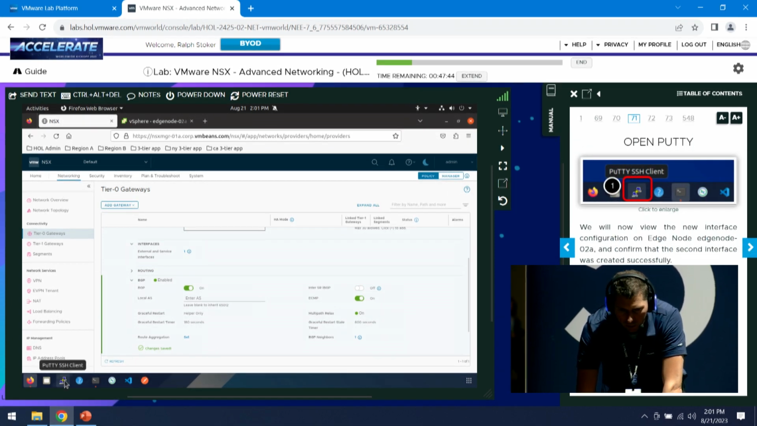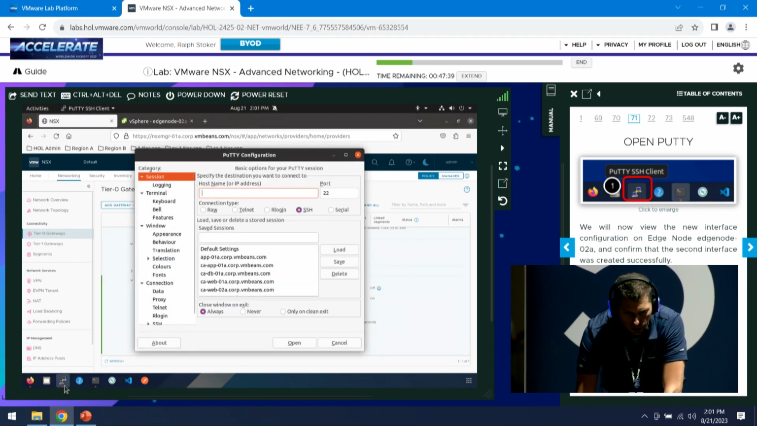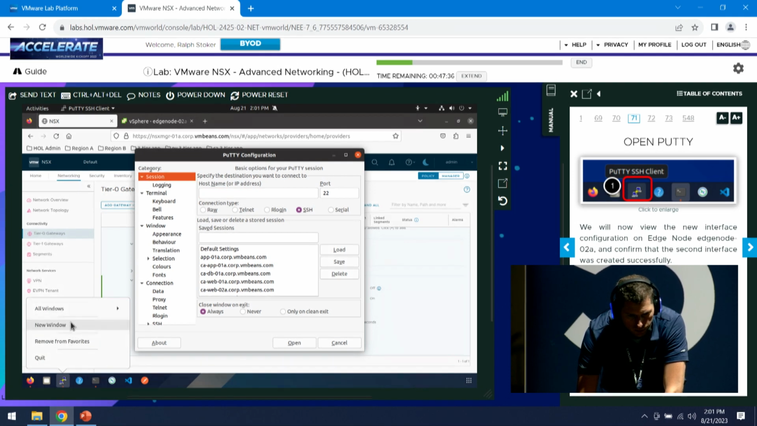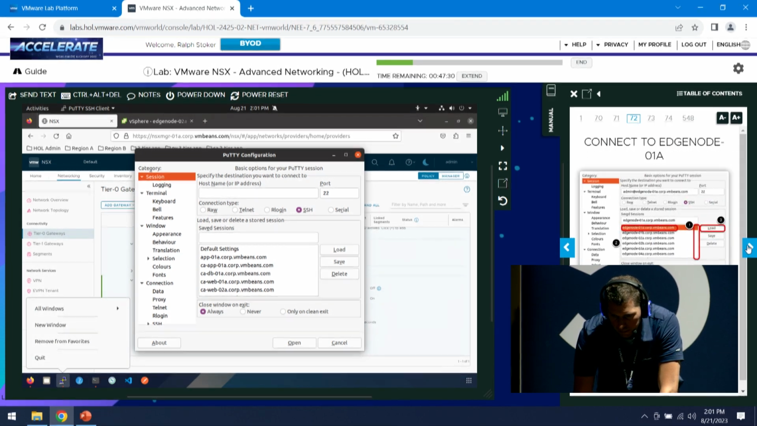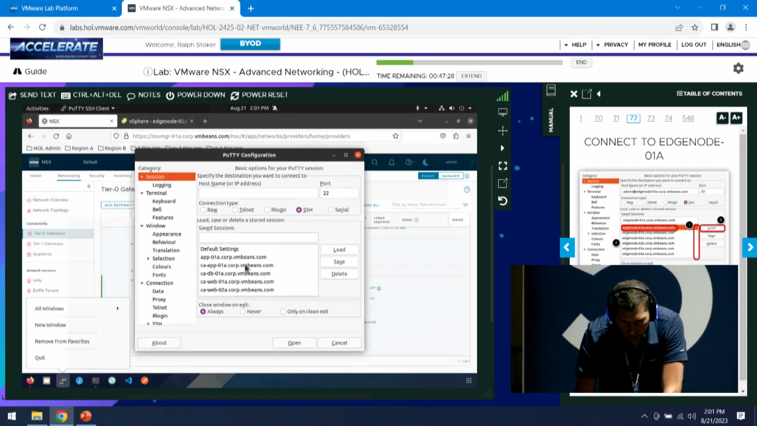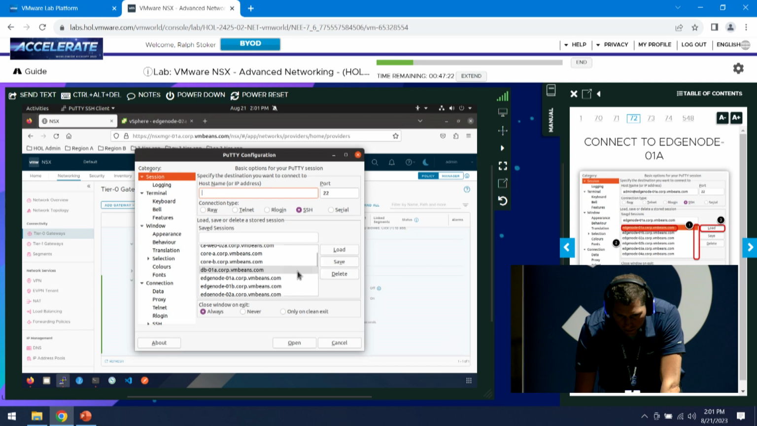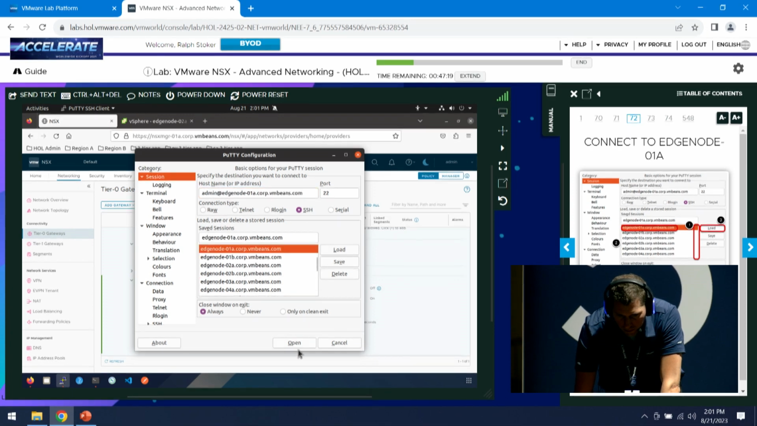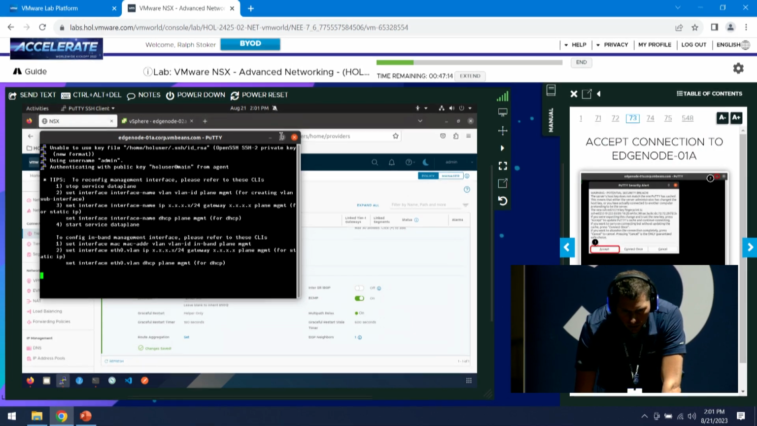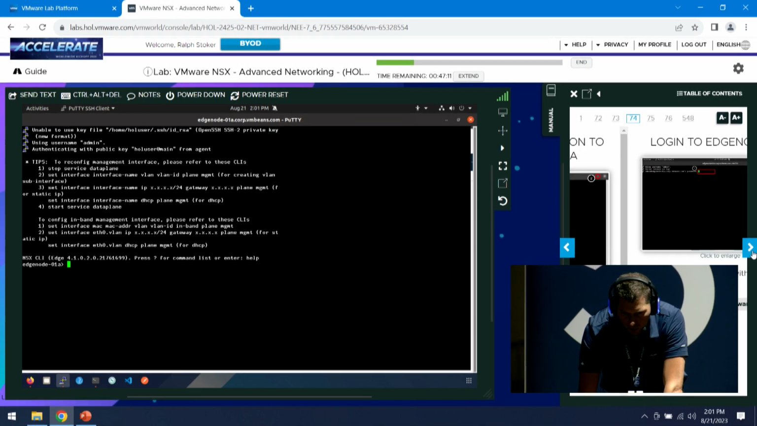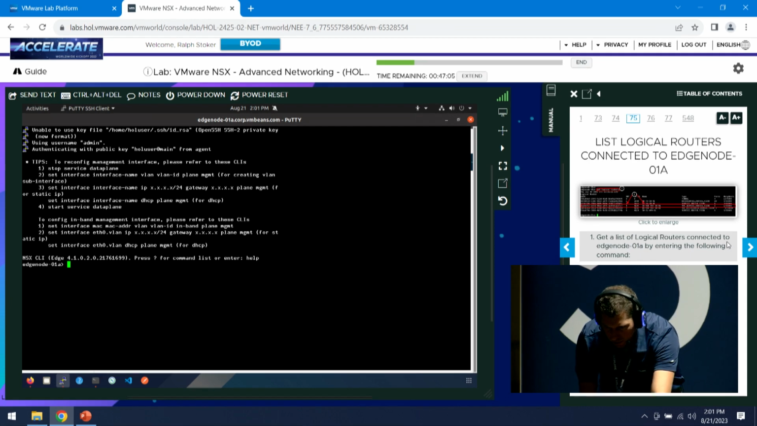All right, now we can go back over to PuTTY. If you already have a session open, you'll have to either close the session, or you can right-click PuTTY and go to New Window. And we want to connect to edge node 01A. Oh, yeah, edge node 01A. Sorry about that. Again, maximize this window. It'll just make it easier for you to view the screen. Enter the password if you are prompted. If not, no big deal.